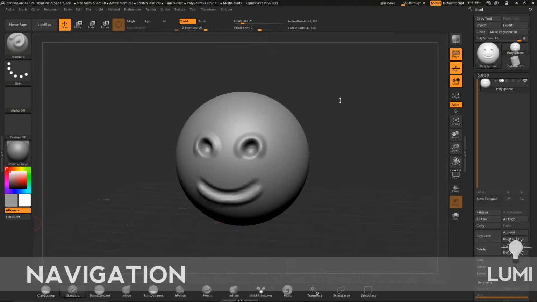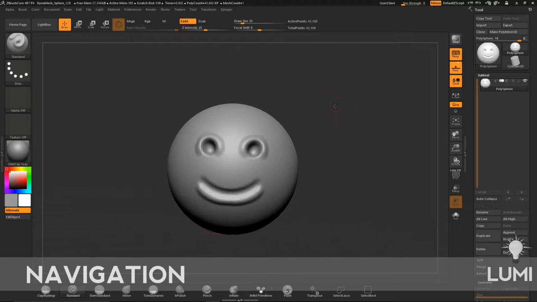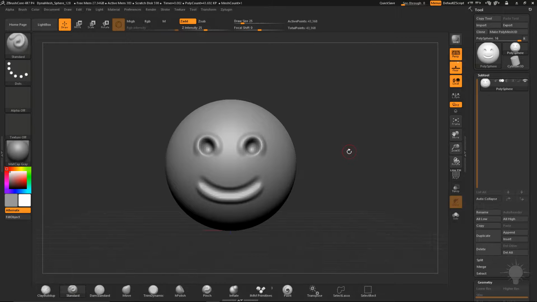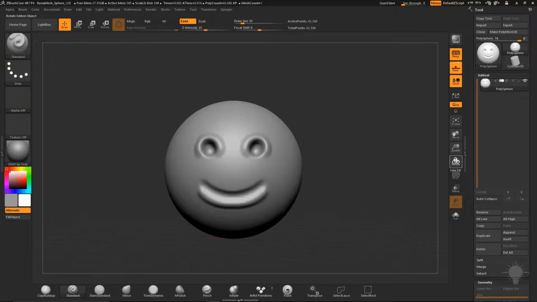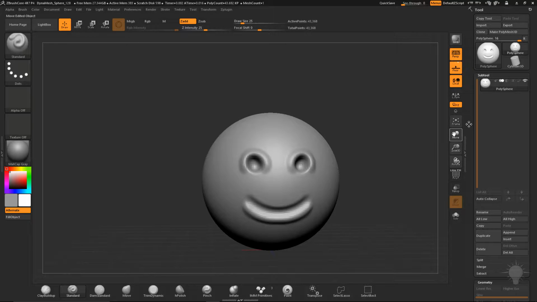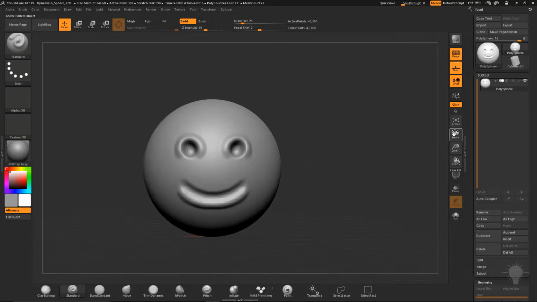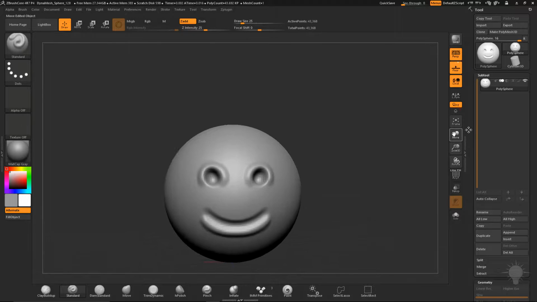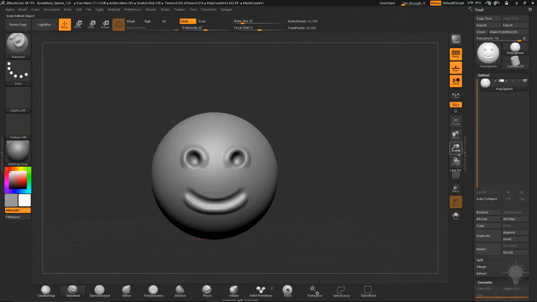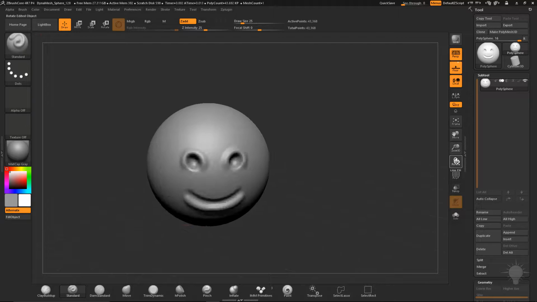And of course, hand in hand with sculpting is navigation. I've kind of been doing it just out of habit, but there's a couple different ways to navigate from within ZBrush. One way is you can go over here to the right and you're going to see move, zoom, and rotate. If you click the move button and hold and move around, that is going to pan your object. If you click and hold, that'll zoom, and you click and hold, that'll rotate.